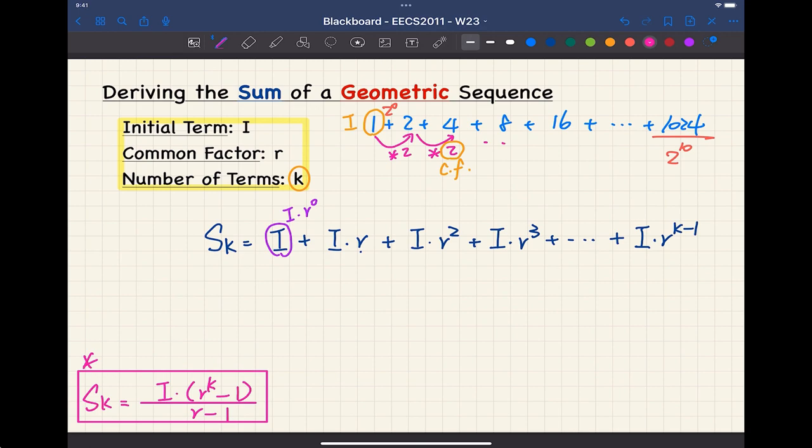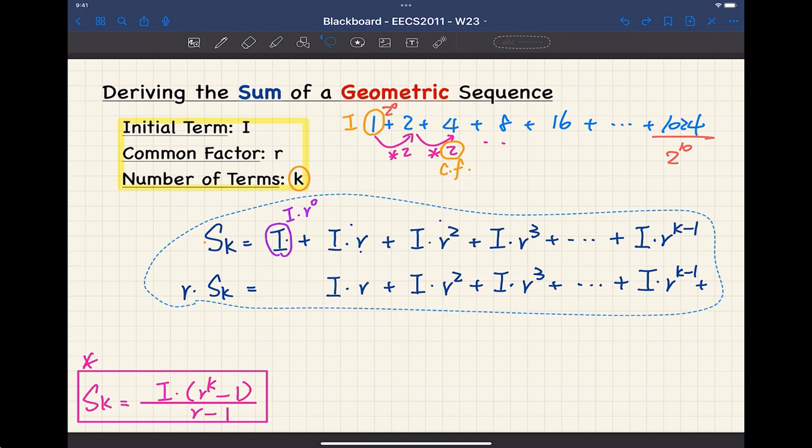Well, here's a trick. Let me try to multiply this here by just r. r multiplied by S_k, which will be I times r over here, plus second term times r, I times r to the power of 2. Third term times r, plus I times r to the power of 3, right? All the way to, we'll get something over here, plus, and this final term times r is going to be, okay, let me try to move a little bit.